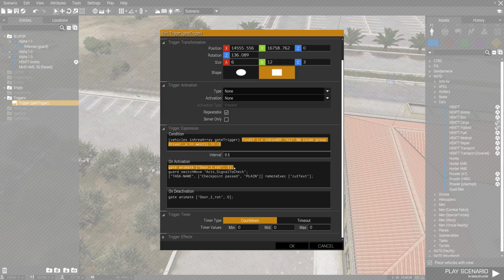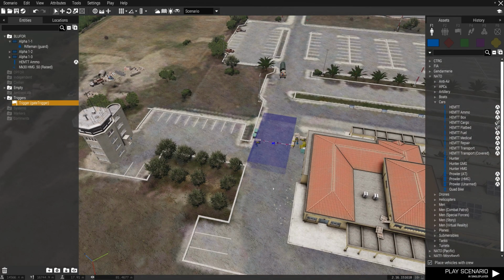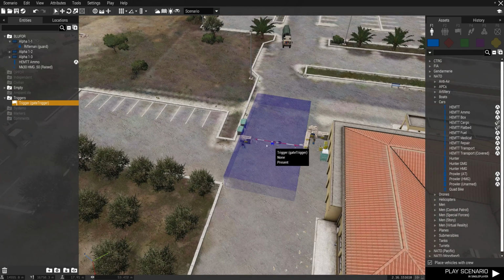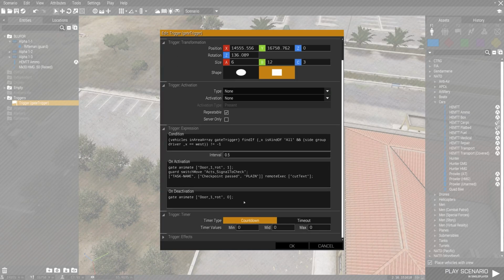it animates the gate to open. That is also where we need the variable from the gate itself, which we named gate, if you remember. And then we also need the variable from the guard to apply an animation to him. And finally, this line is for a little text in the center of the display, and it will display checkpoint passed. And after that, on deactivation, like when the vehicle is here or here, if the vehicle is not anymore in the trigger, it will close the gate with this line here.